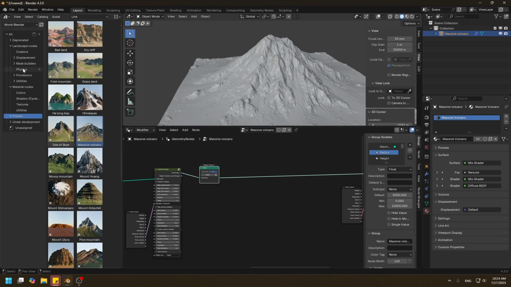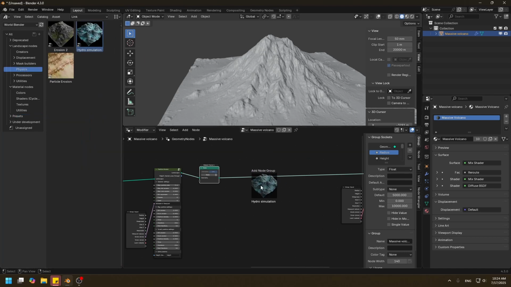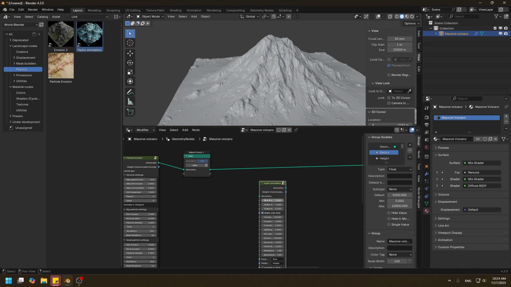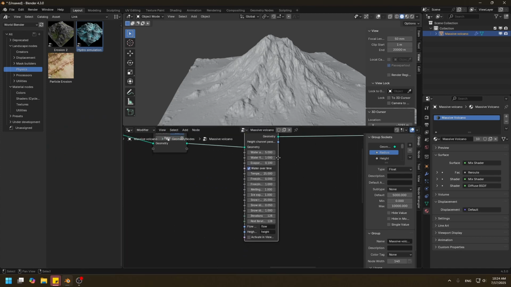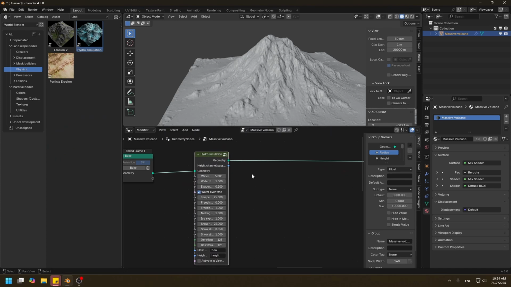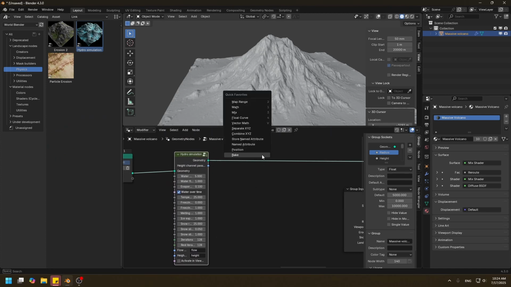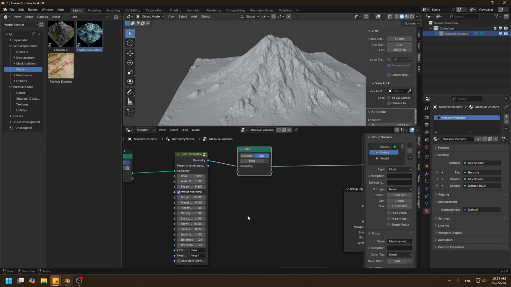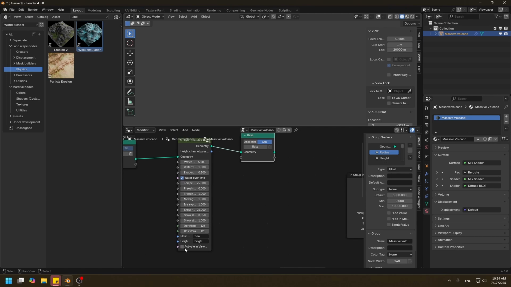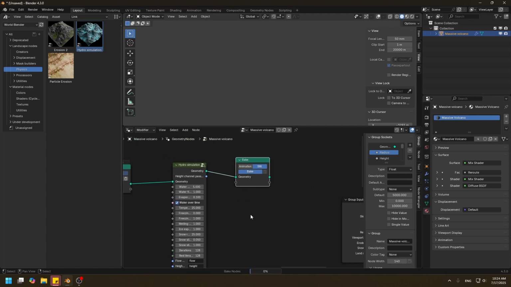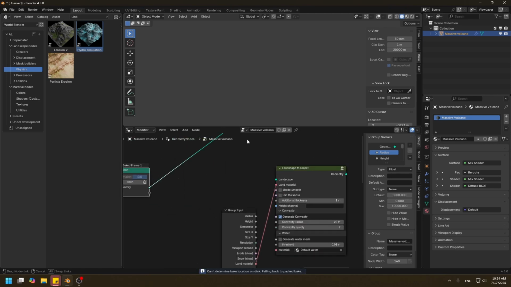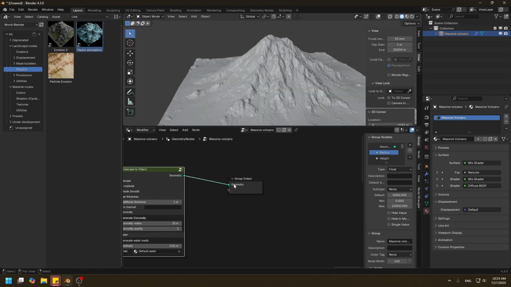Okay, so anyway, let's go back to the physics tab and pull in the hydro simulation node. There we go. And by default, it's turned off, so it's not going to do anything. But before we turn it on, let's go ahead and create a bake node. And we will turn it on and then bake. There we go. And connect this to the landscape to object node and connect this to the output.